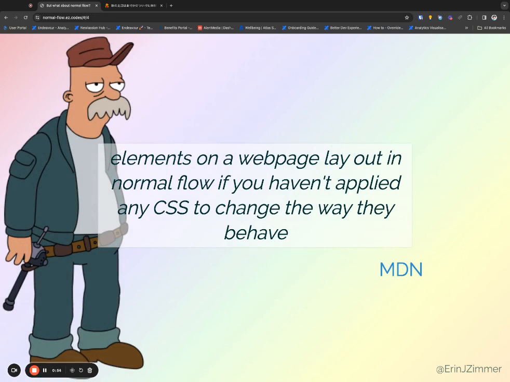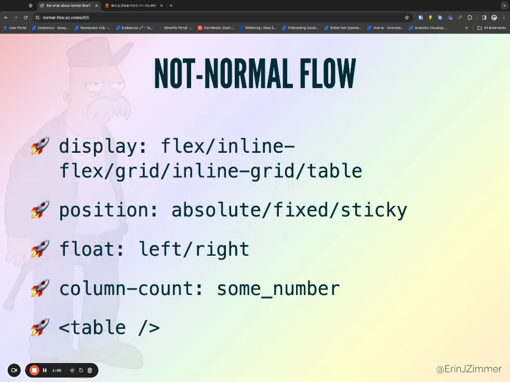Elements on a web layout are in normal flow if you haven't applied any CSS to change the way they behave. That means that as long as your element doesn't have display flex or grid or the inline variants, doesn't have a position of absolute, fixed, or sticky, it's not floated, it's not a column, and it's not a table, then it's normal flow. And in fact, it's even more insidious than that because layouts aren't inherited.